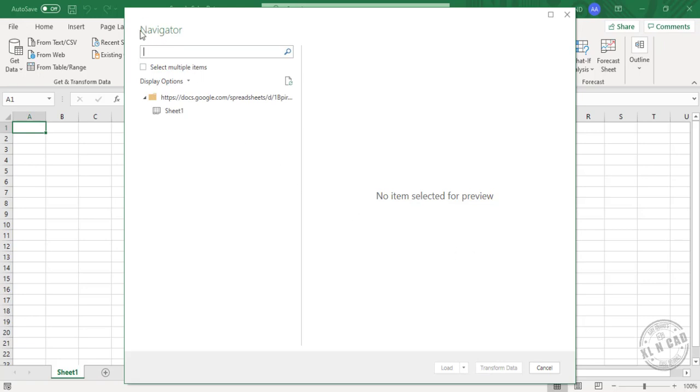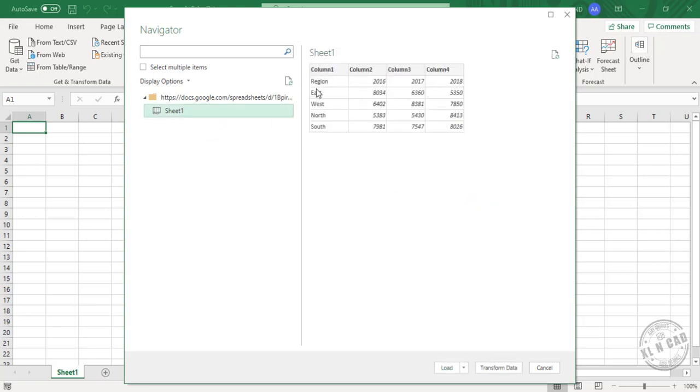See, we have a new dialog called Navigator. And our Google Sheet is listed here. Here is the preview of the Google Sheet. If I click on Load, this data will be loaded into a new worksheet. But we have to make some changes before that, because Excel has detected the column headers as Column1, Column2, Column3, etc. To change these column headers, click on Transform Data.